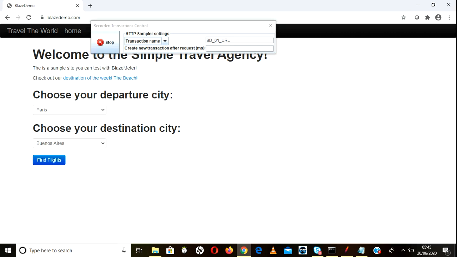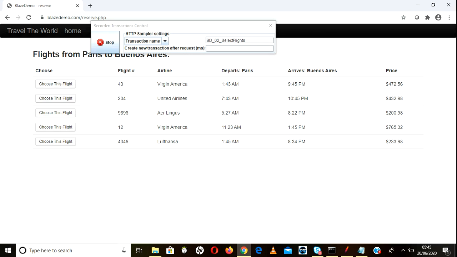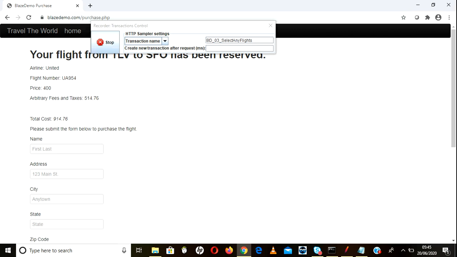Now you can select the second transaction, which will be this one. Select flights, or find flights. Third will be select any flight. Yeah, this will be select any flight. That will be find flight. Anyway, we'll change this one later. Yeah, now click on the fourth one, which will be purchase.